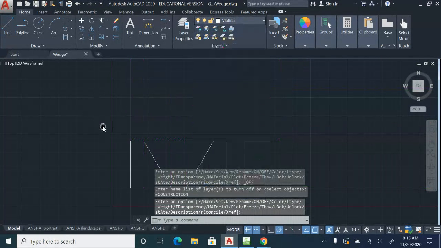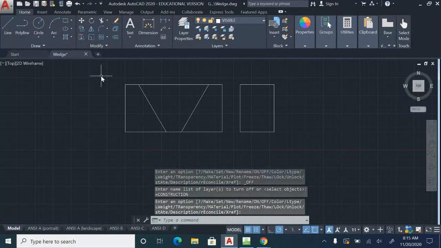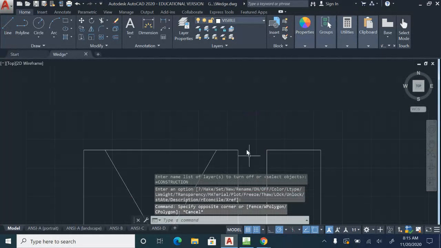To check it, you can turn off your construction layer for a minute. Good, my front view looks good. Right side view looks good. I just need to do the hidden line.